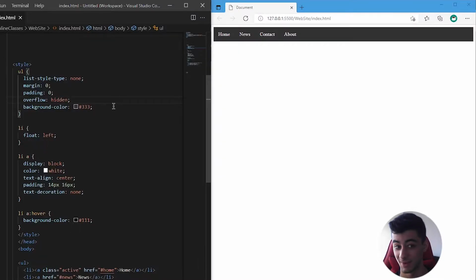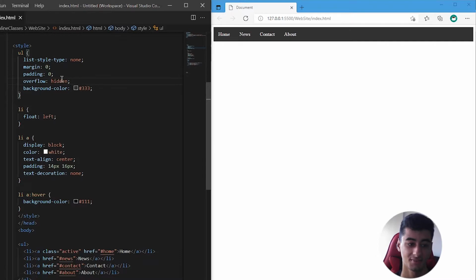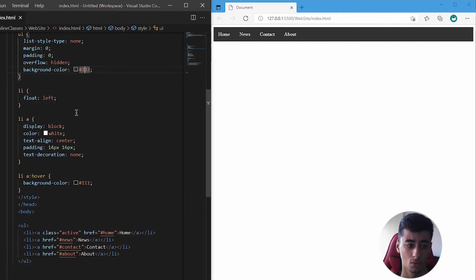Now a big transformation, right? First, we have our background color even darker. We make the color of the text white, because if the background color is darker, the color of the text should be lighter. We add some padding so it will be centered. The text-align is center in each list item, so their own space will be centered.